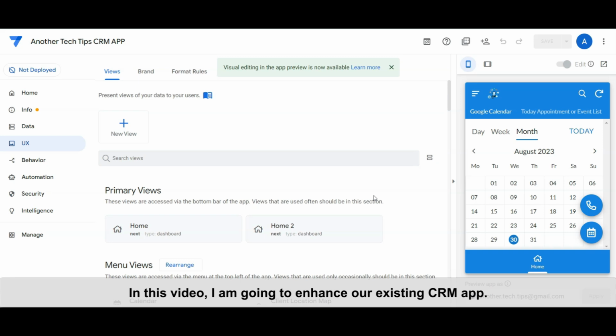In this video, I'm going to enhance our existing CRM app to send a reminder to the attendee regarding the scheduled appointment. In the email reminder, not only reminding the date for the appointment, but also offer a quick weather update of the day. Like this.